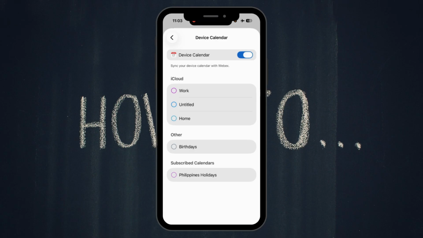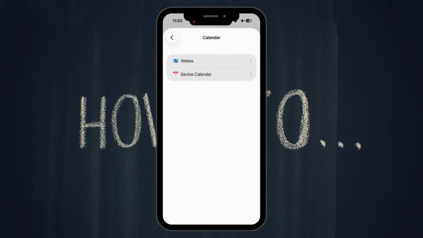So here you can choose from iCloud, others, or subscribe calendars. You can check all of this if you want. Now let's go back. Here, you can also click on Webex and you can also enable Webex calendar.